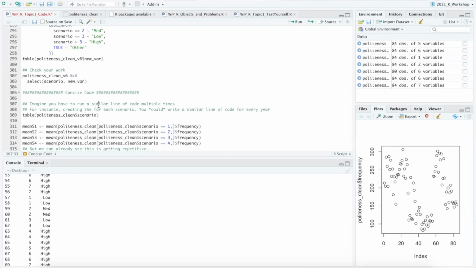So I'm going to tell you about 2 ways to help make your code more concise. The first is for loops, and the second is functions. Imagine you have to run a similar line of code multiple times.